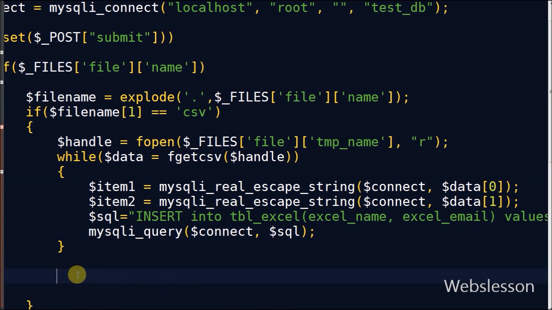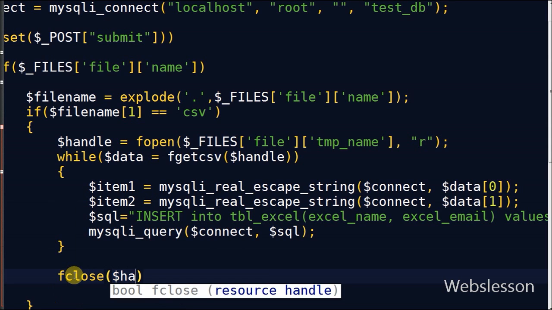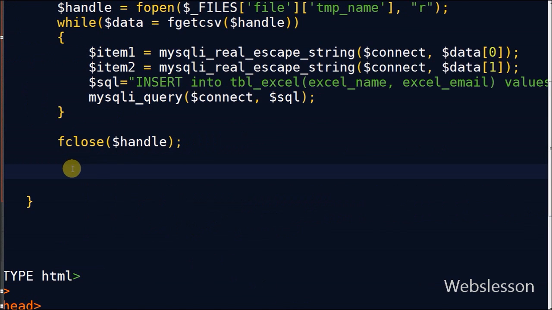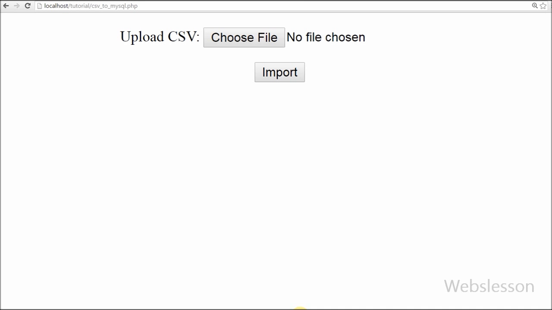After inserting data into the database, now friends I want to close this file by using the fclose function. In this function there is one parameter, the file handle. Here I have the dollar handle which I created earlier. And lastly friends, I want to print a file imported message by using a print statement and check this code in the browser.